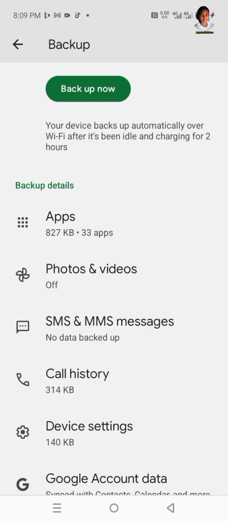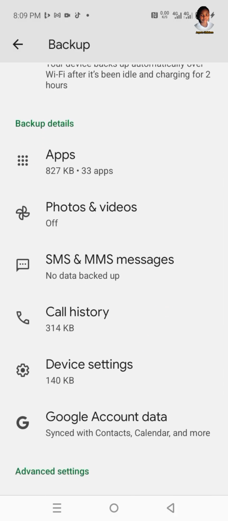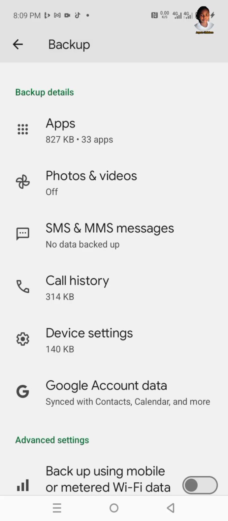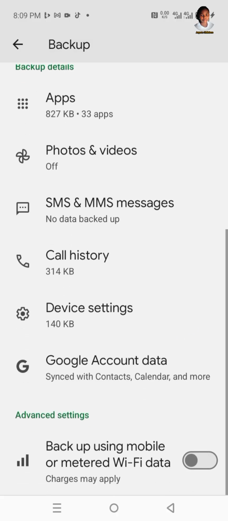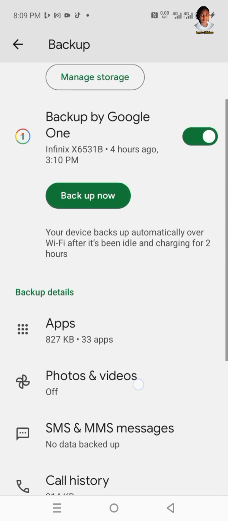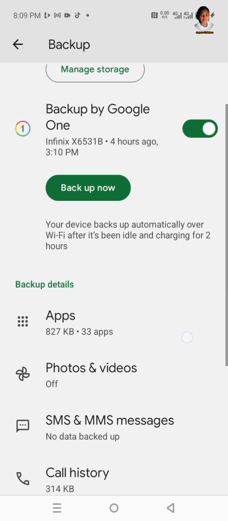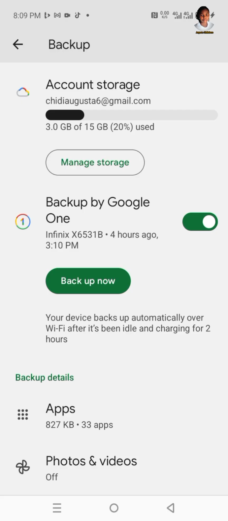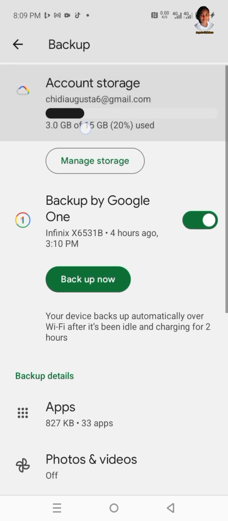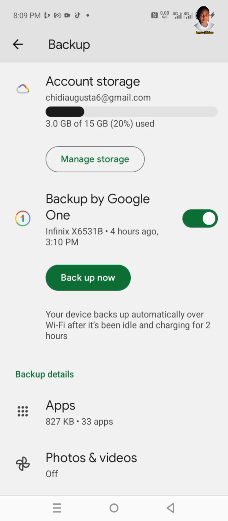You can see that the call history is there, device settings, my Google account data, like my contacts. I synchronize my contacts with my Google Drive, my calendar and more. So all my contacts are being saved in Google Drive, are being connected to Google Drive. So these are the backup details of my drive, and my photos and pictures are turned off. I can decide to turn it on so that it will save my pictures here. That's how to back up your data. Then you can see the available space, 3 GB of 15 GB.